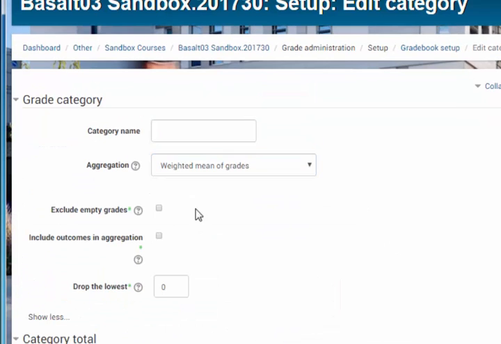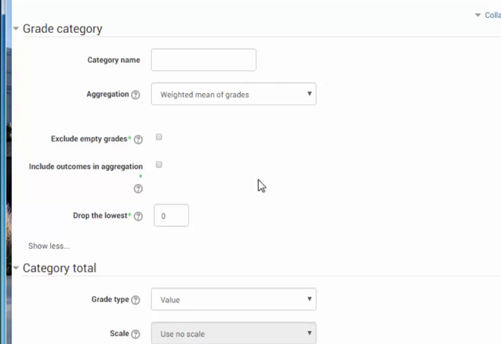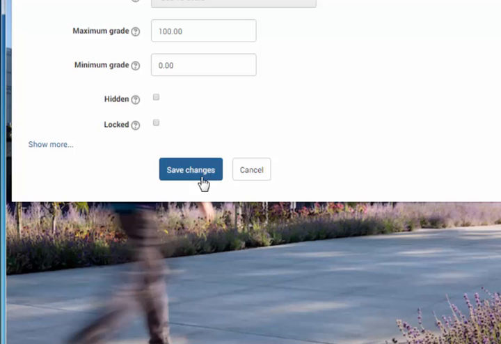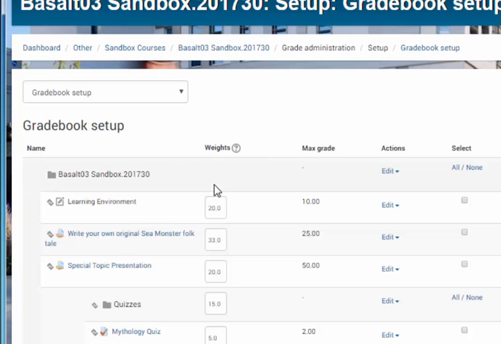Under Show More, this is where you can drop the lowest grade in a group. Suppose that I've got 5 exams and you can have one freebie. I'm only going to mark the top 4. If in the exam group I drop the lowest one, then it's only going to count the 4 highest marks. Anything else that's critical in here? No, that looks pretty reasonable.